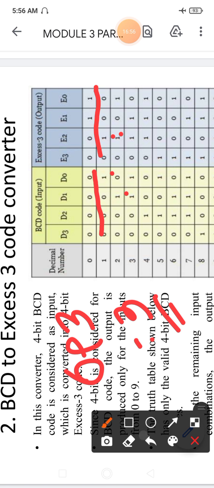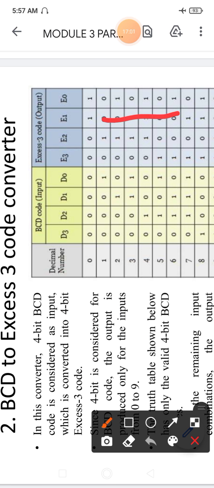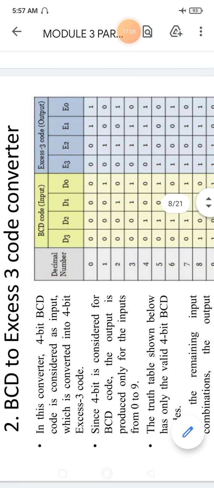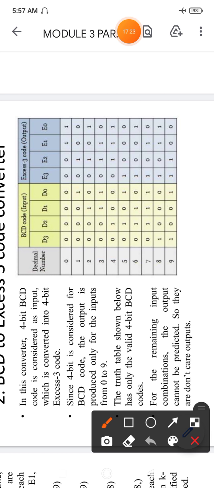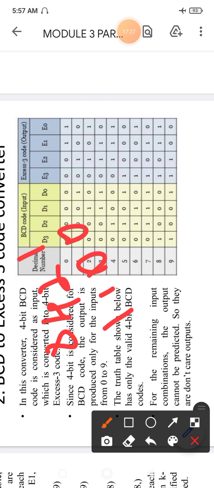Okay, so similarly you can write down the XS3 code here, and we are having 4 input and 4 output. We are having the BCD code from 0 to 9. For 9, 9 plus 3 is equal to 12. So that 12 you can represent by using 8421, that is 1100. So 1100 it is being represented.